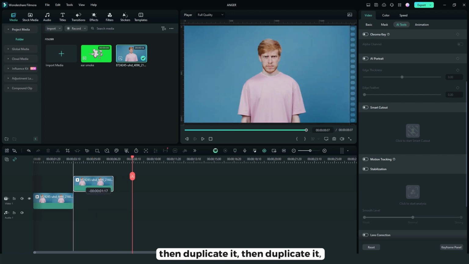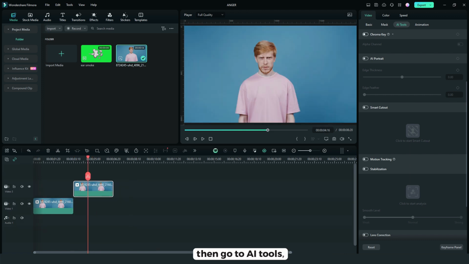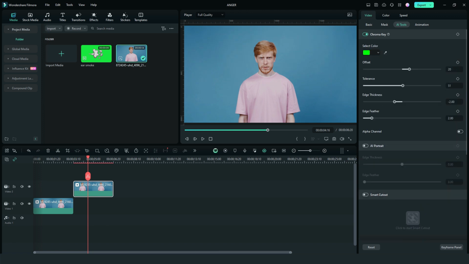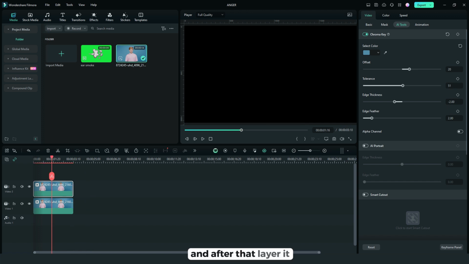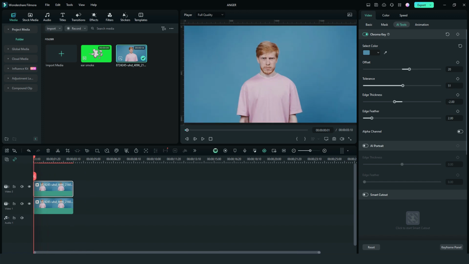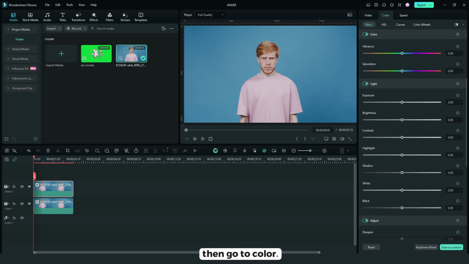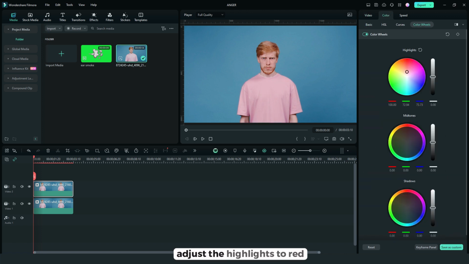Then duplicate it. Then go to AI tools. Then use chroma key. And after that, layer it on the first layer. Then go to color, then color wheels. Adjust the highlights to red. So it will look like this one.